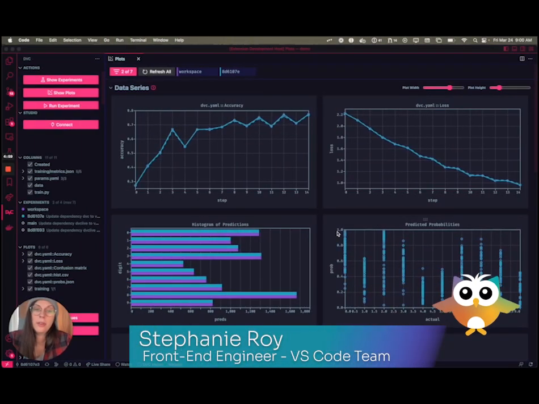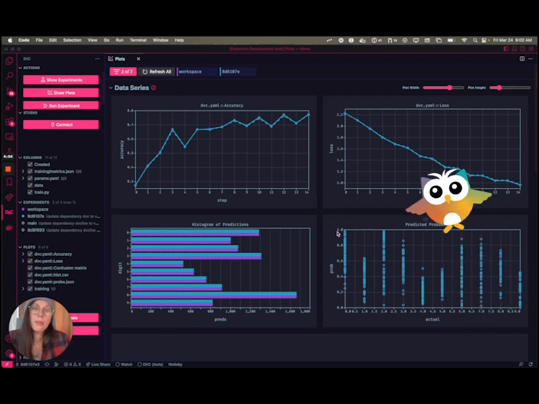Hi, I wanted to give you a quick update on the plot screen for the DVC VS Code extension. We've reworked all the plot sizing work to make it faster and easier to use.